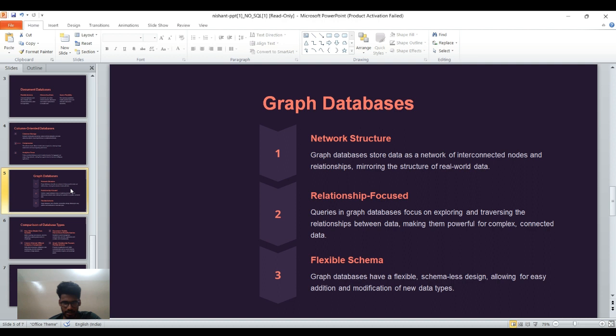Then at the fifth slide we have the graph databases. Here we have the network structure, relationship focused, and the last one is the flexible schema. So coming to the network structure, graph databases store data as a network of interconnected nodes and relationships, mirroring the structure of real world data.